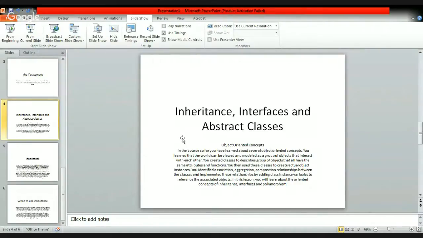I identified association, aggregation, and composition relationships between the classes and implemented these relationships by adding class references to instance variables that associate classes. In this lesson, I learned about the object-oriented concepts of inheritance, interface, and polymorphism.